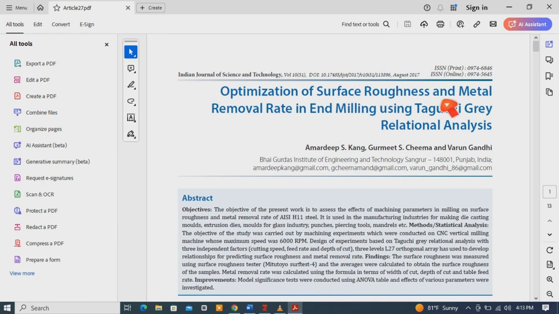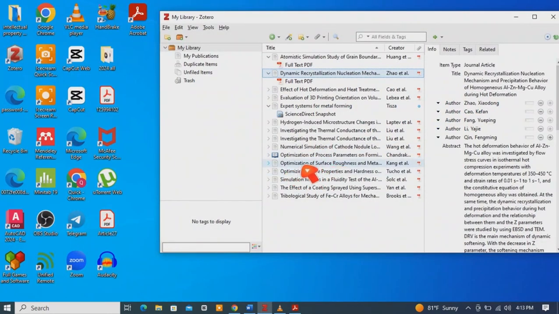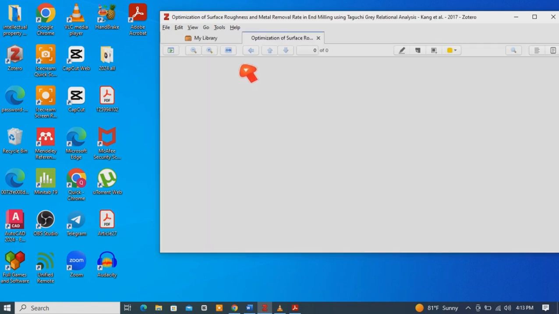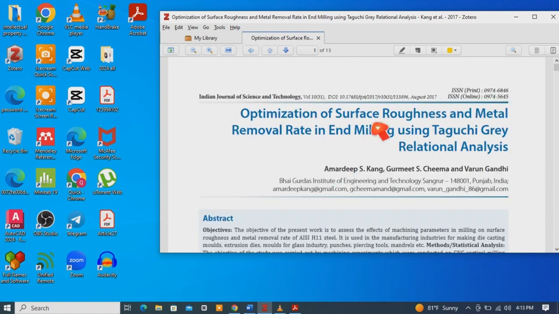Optimization of surface roughness. Here, it is here now. It keeps them based on alphabetical order, A, B, C, D, E, then F, G, H, I, J, K, L, M, N, you see? So it will take this article, optimization here, so we'll open it here. You see, optimization of surface roughness.